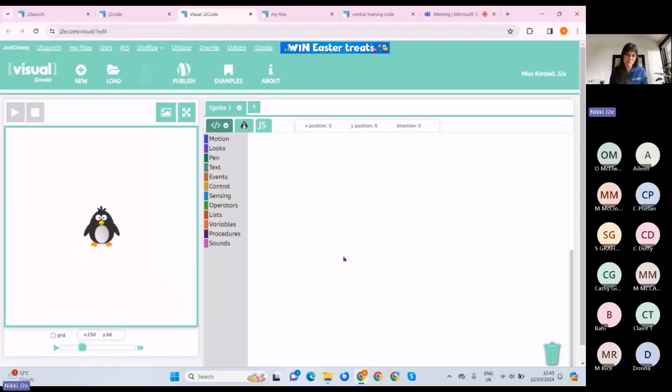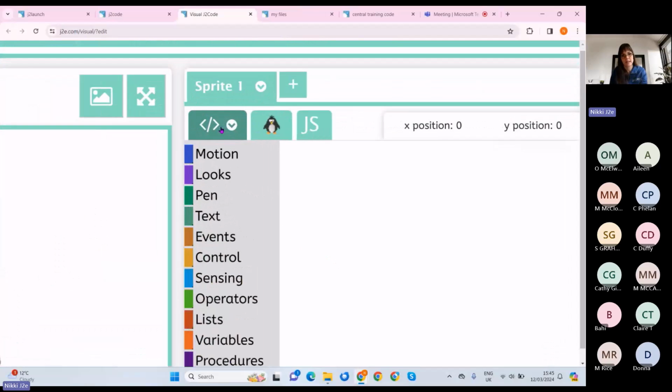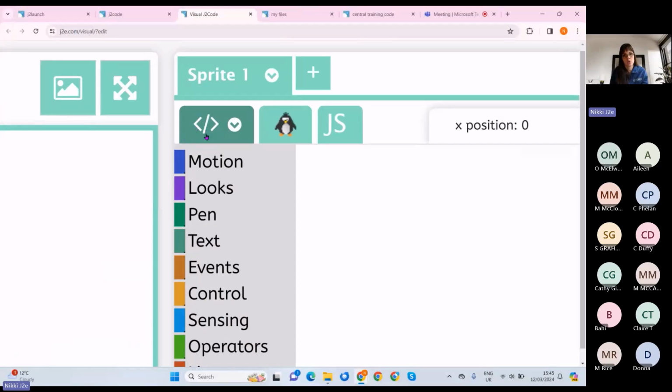So the first thing I would do is create my background. Now, Visual has 3 levels, and those levels can be found here. So I'm just going to zoom in just so you can see. We've got this sort of code symbol here, and this drop down menu, if I click there, I've got my 3 different levels.